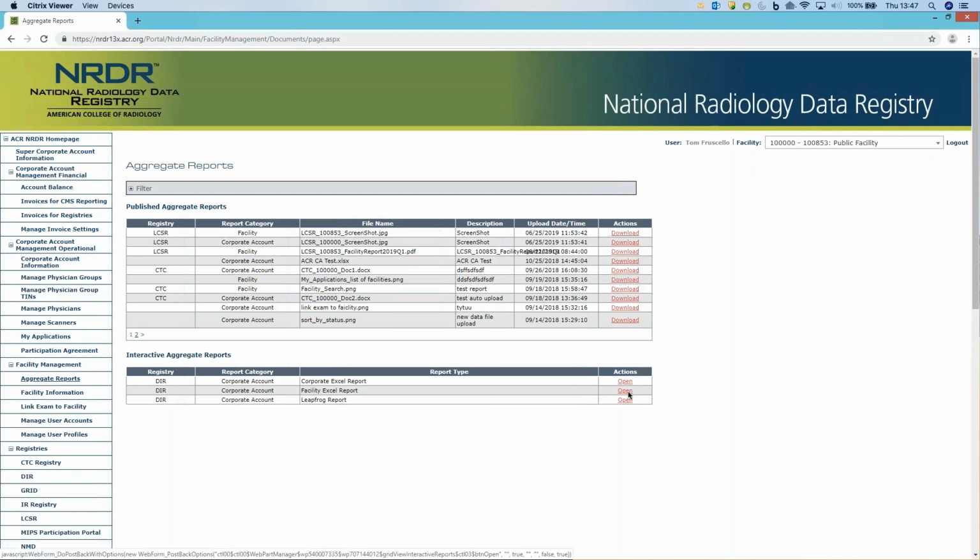The third report is specific to the DIR menu, and it appears with the other interactive reports, so we'll see that third. So I'll start with the facility Excel report. That's the one that's similar to what I showed you in Excel.